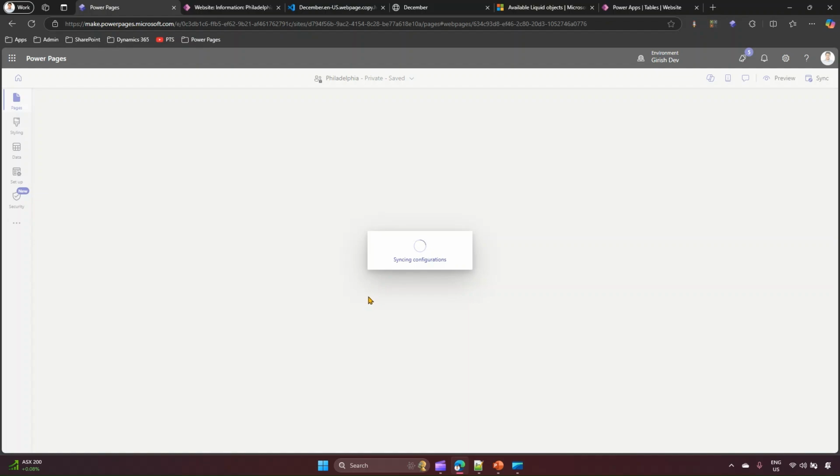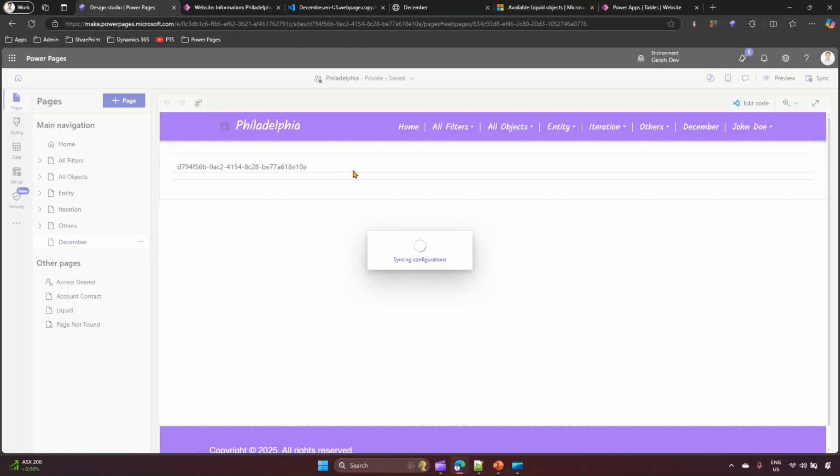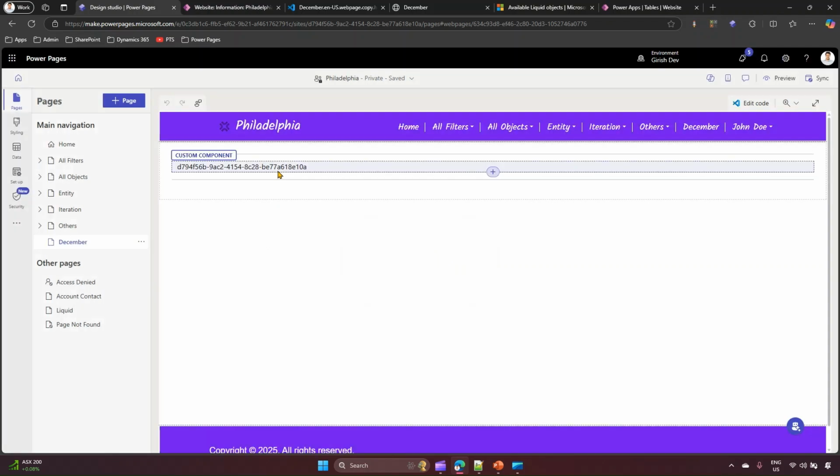So all these values will get extracted during the runtime. That's why some of the values will not be shown to you in the design studio. As you see over here in the design studio, you just see a GUID, right? You don't see other values listed over here. Now why is this happening? Because it is executing at the runtime.